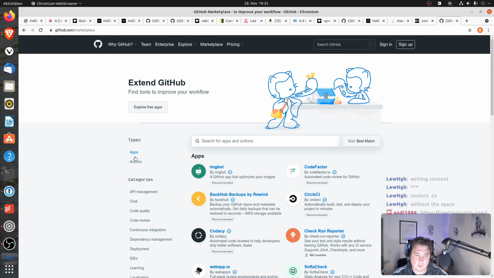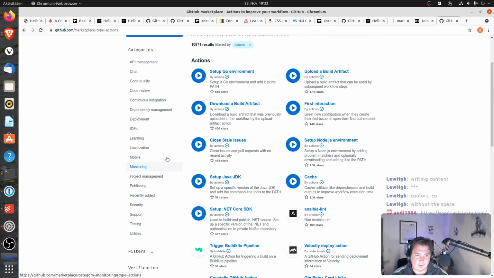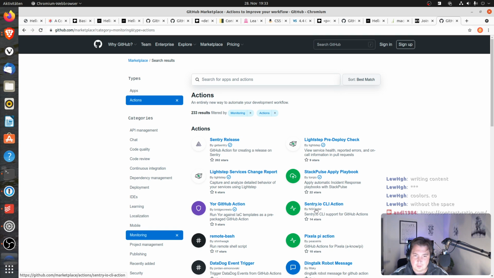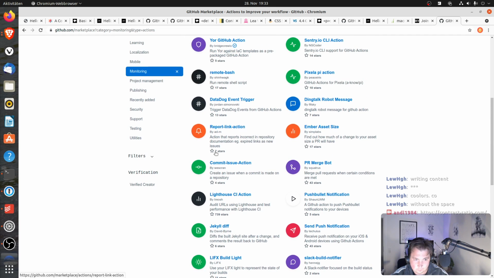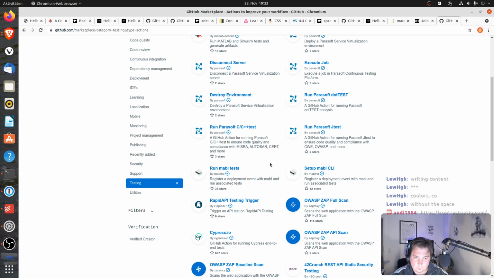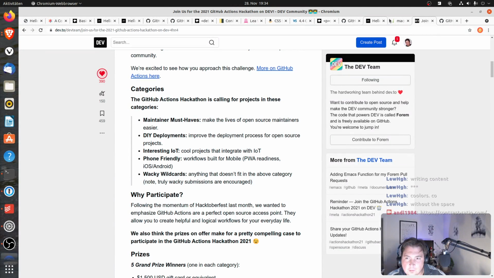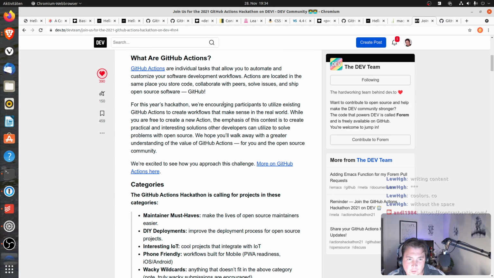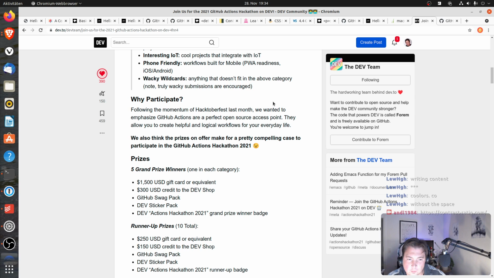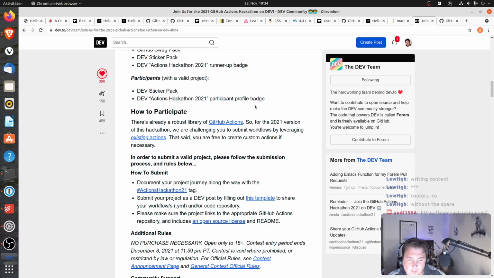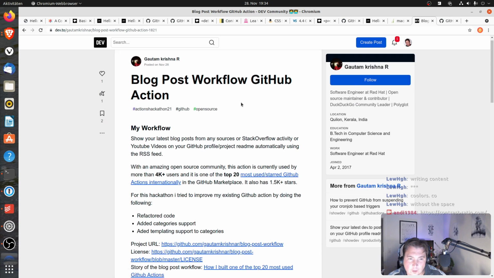Where is the marketplace? Actions. In the GitHub marketplace you can search for actions, and there's basically a whole world of things like monitoring. There's everything. There are things for testing. You can build a Docker image, you can test things. Basically the hackathon is about creating new actions, and then you can submit them to Dev.to, to the hackathon team. There is also this hashtag: blog post workflow with GitHub Actions. That might be something for me.